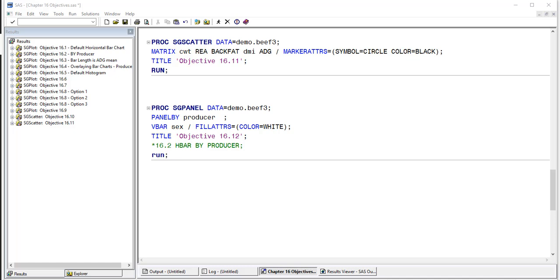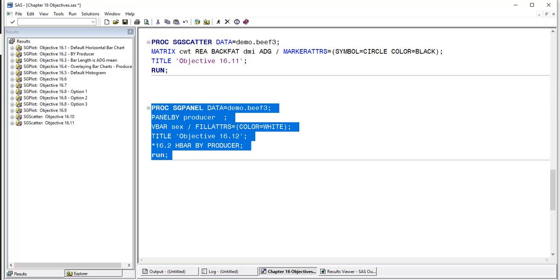In Objective 16.2, a vertical bar chart for sex was produced for each value of producer. Remember, those didn't look particularly attractive. It didn't allow us to make comparisons side by side of those. So we can arrange these three bar charts using SG panel with the default layout for the panel. So here I just panel by producer. I'm looking at a vertical bar chart for sex, and for the fill attributes, I'm just going to not put any color in the bar, so I'm just choosing color equals white. This is comparable to Objective 16.2, where we looked at H bar by producer, if we were to go back to that image.